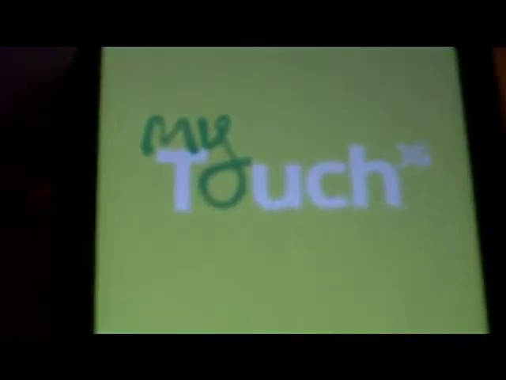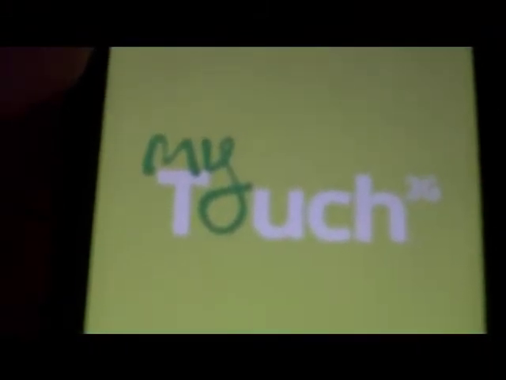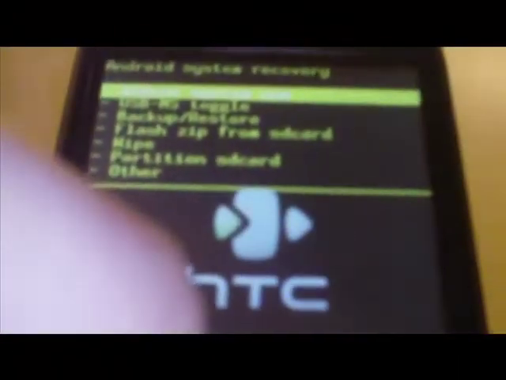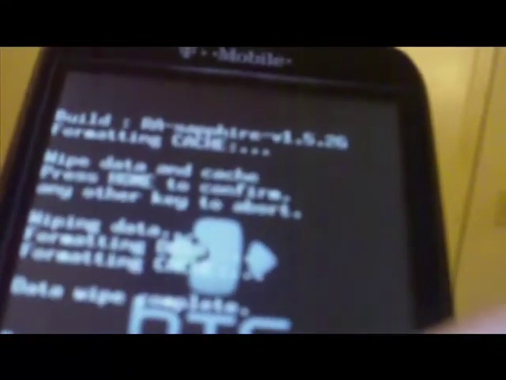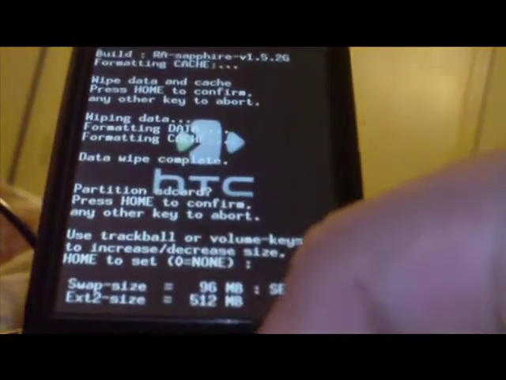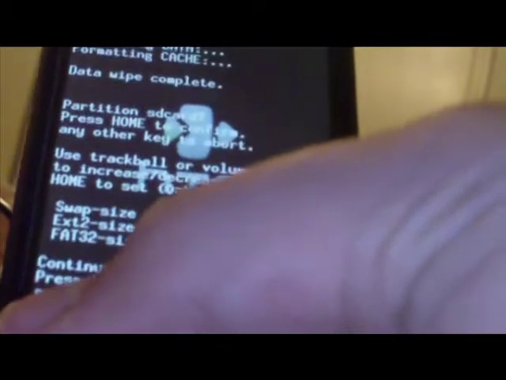And it's rebooting. You should get the little HTC pop-up. Then you should get the myTouch screen. And then you should get this. And you're done. Now what you want to do is go to wipe again, wipe data factory reset, home to confirm. Then you're going to go to back and partition SD card. Partition SD card, home to confirm. Set your swap size to 96, and your EXT size to 768. And then home to confirm.